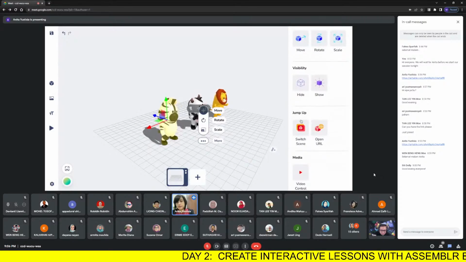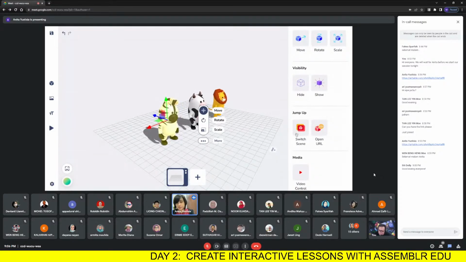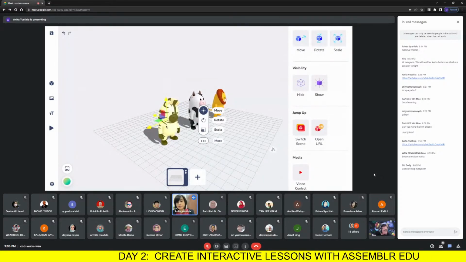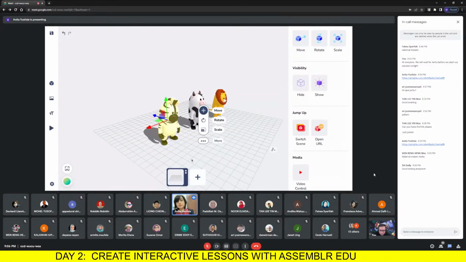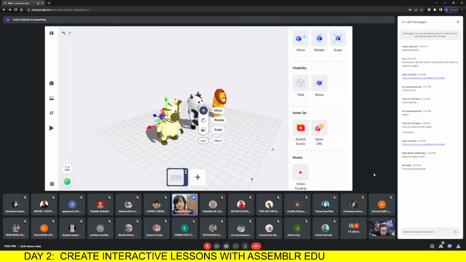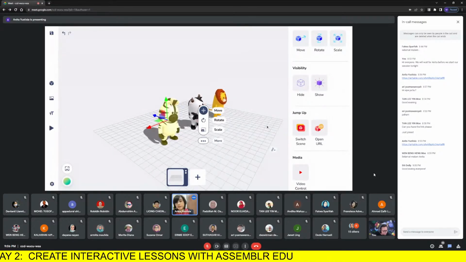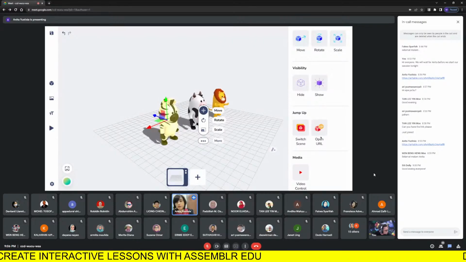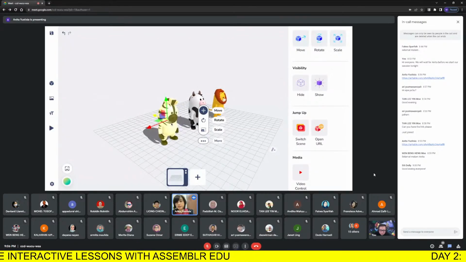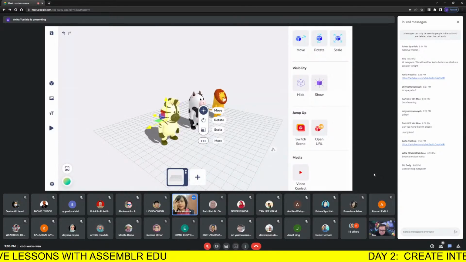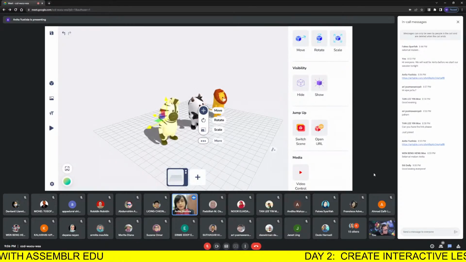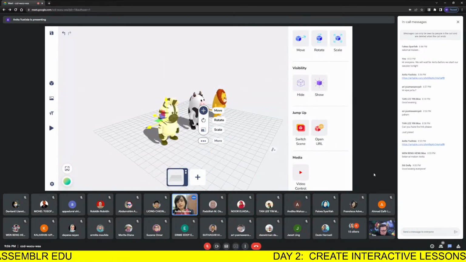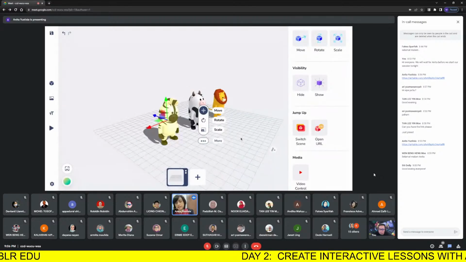And then we have the switch scene interactivity. So if anyone clicks on this object or clicks on the zebra, they will be able to jump to the next scene or to the scene that you wanted to jump to. And then we have the open URL. And if anyone clicks on the zebra, they will be redirected to a new tab. And then they will be able to open a new website that you have determined while setting up the interactivity.